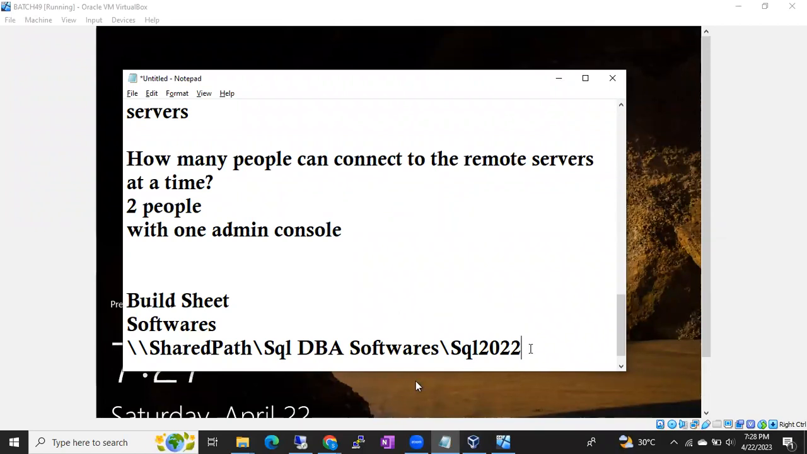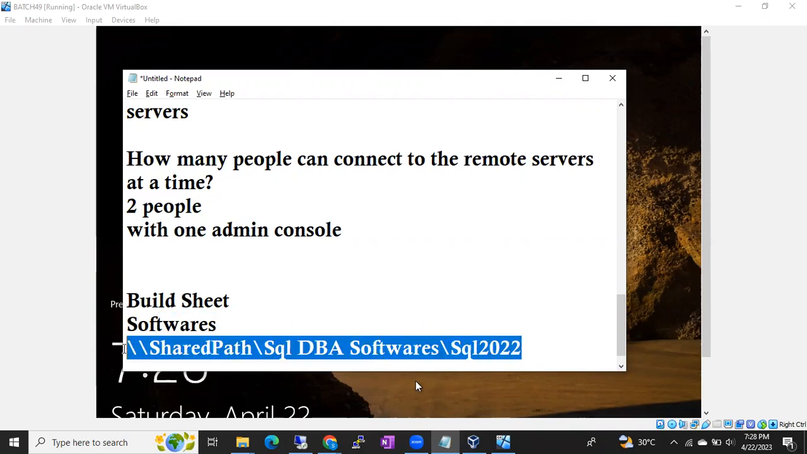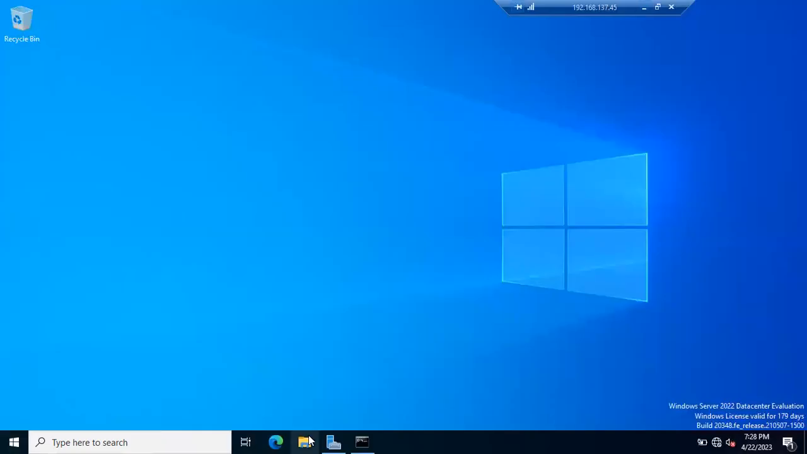In the organization we'll use a shared path. We'll copy from the shared path. You will have the shared path with you, guys. If you don't have it, you can check with your colleagues, they will give you one shared path. This shared path will be accessible from all the servers. So once you get the shared path from your colleagues, you will go to the server where you want to install SQL Server. How to open the shared path, guys?